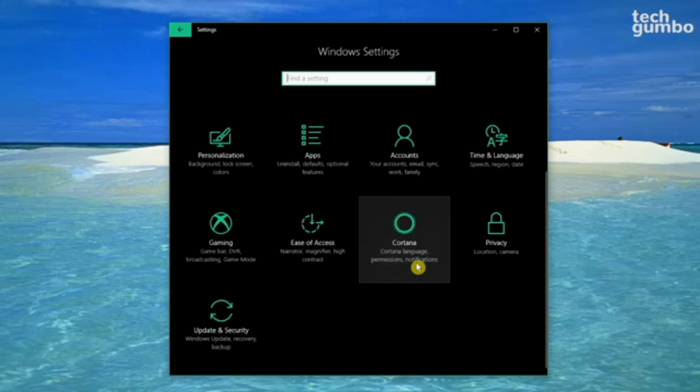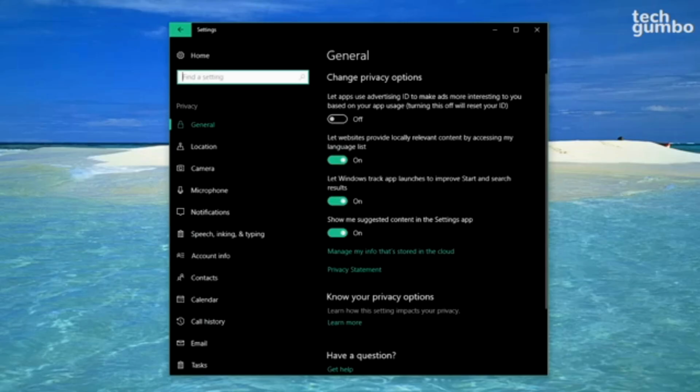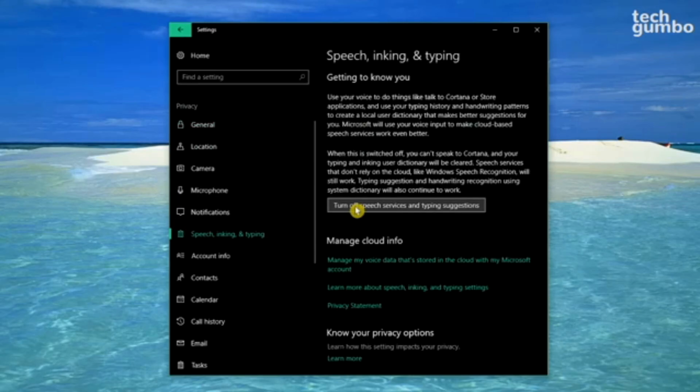We already discussed Cortana earlier, so let's go into the privacy settings. In a recent video, I discussed a couple settings that might be useful for you to increase your privacy. First, in general, you can turn off advertising ID, then go down the left pane to Speech, inking and typing, and you can turn off speech services and typing suggestions. If you turn the second one off, you won't be able to speak to Cortana.